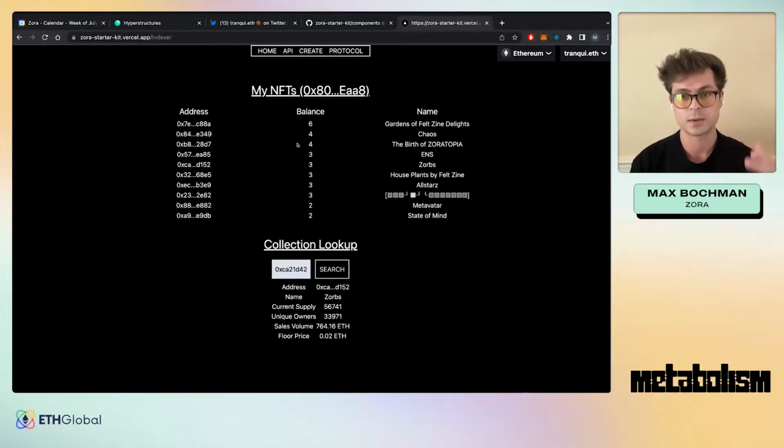So this just does something really basic: it fetches all the NFTs in the user's wallet, sorts them from highest to lowest balance, and that gives you the top 10. Here you can put in any collection you want. That's a very basic implementation of how to get started with the ZDK and integrating with the API.